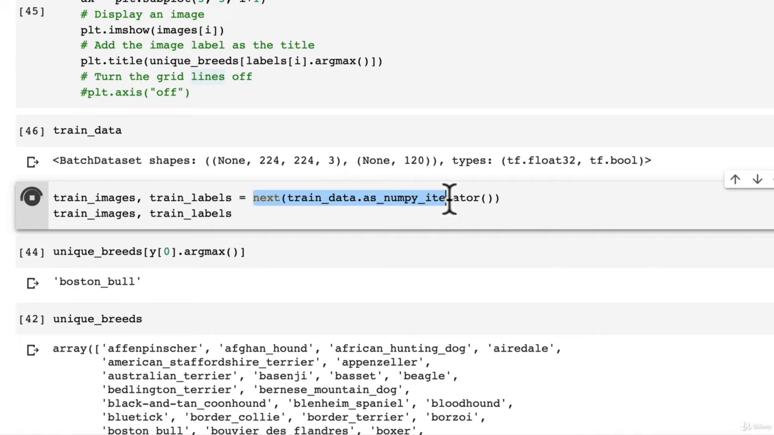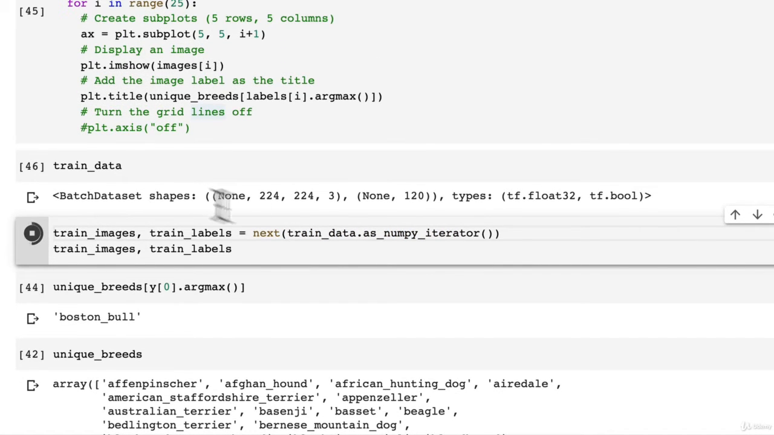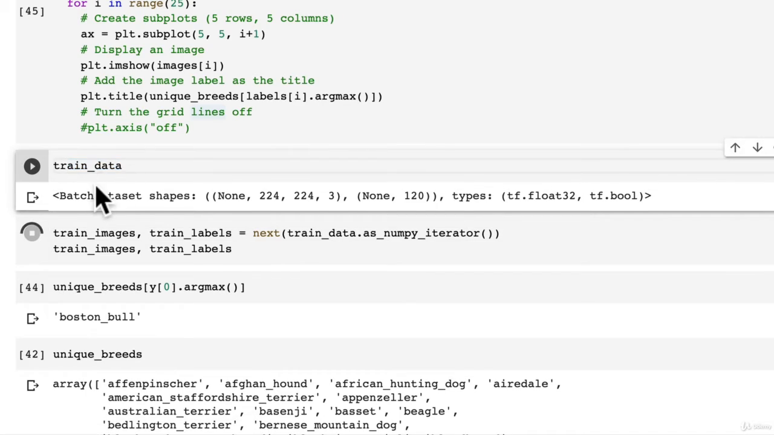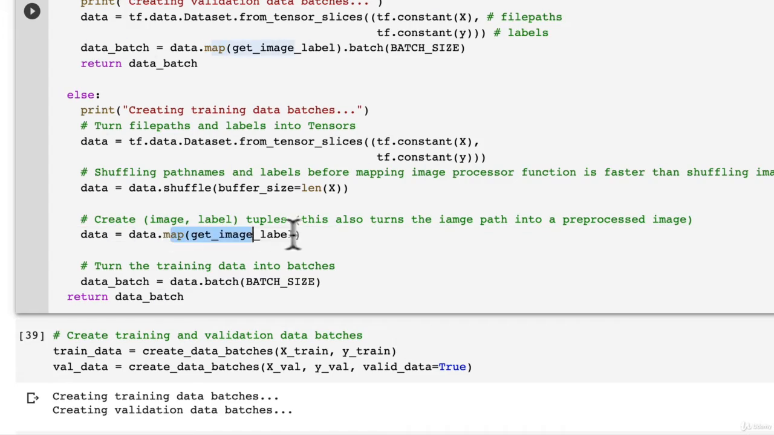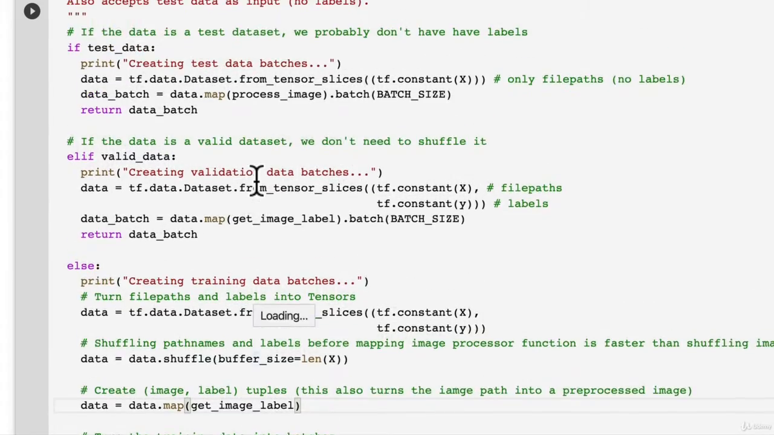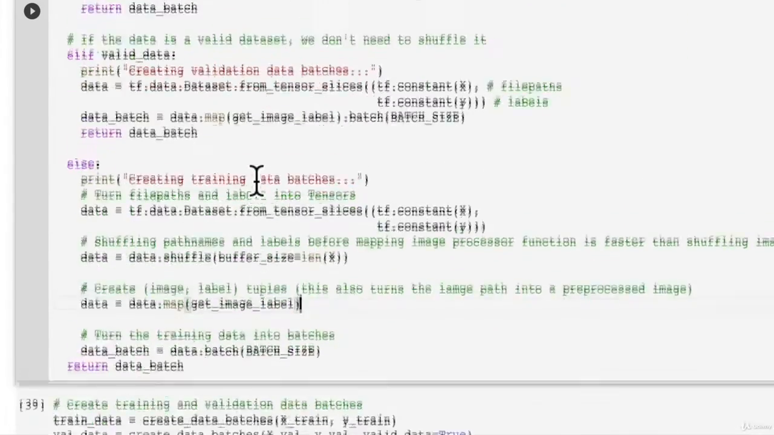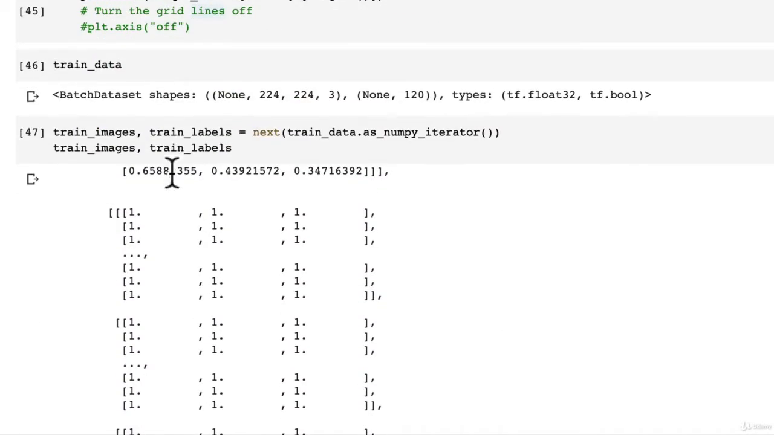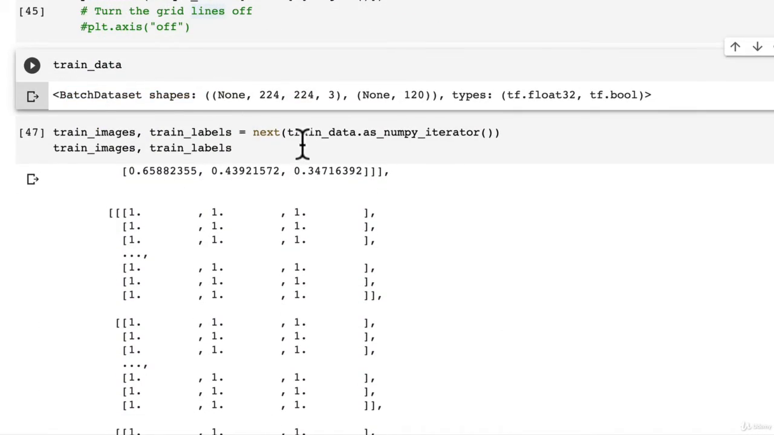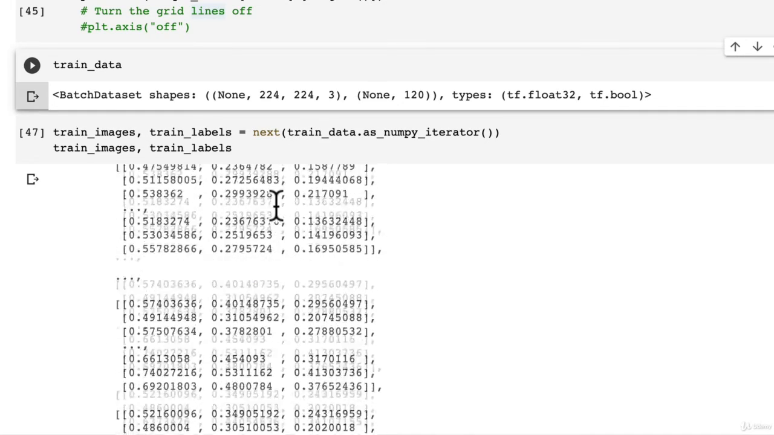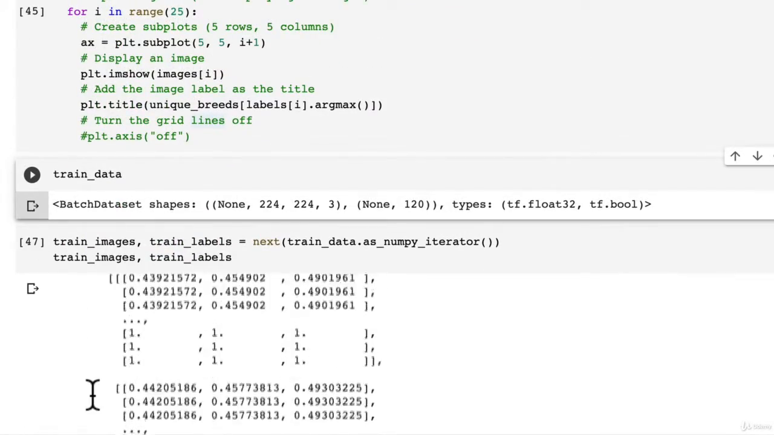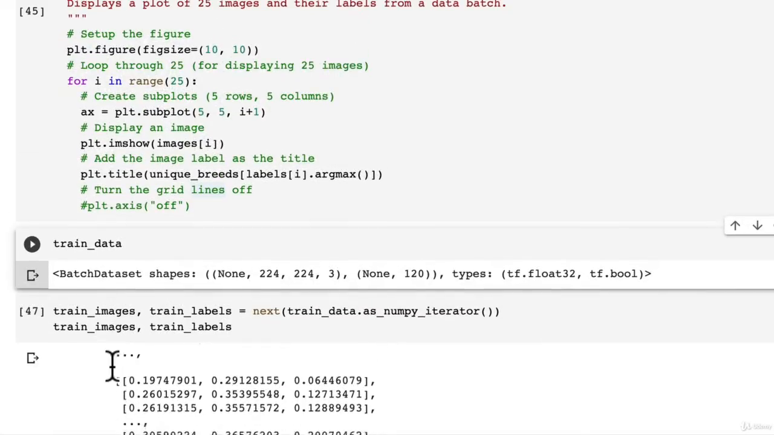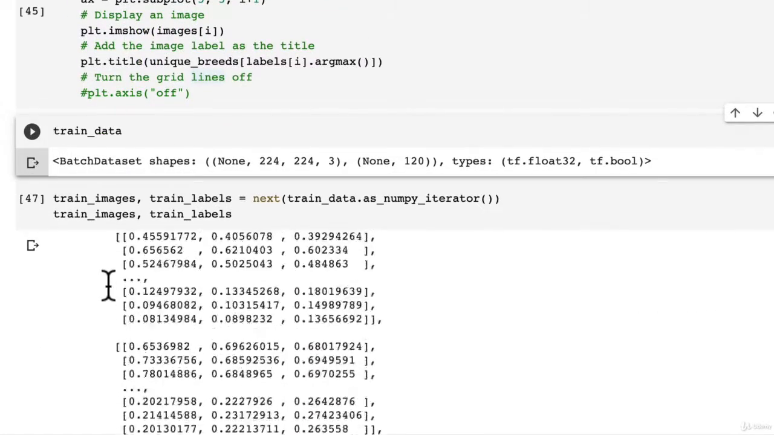Now the reason this might take a little while to run is because, if you remember, when we batchified our data set up here, we've got this map function, getImageLabel, which is going to process our images. So that's why, when we're working with batches now, whenever we run it, it's going to process our images in the background. So there we go. Instead of dealing with file names now, we're actually dealing with processed images, so a little bit more data.